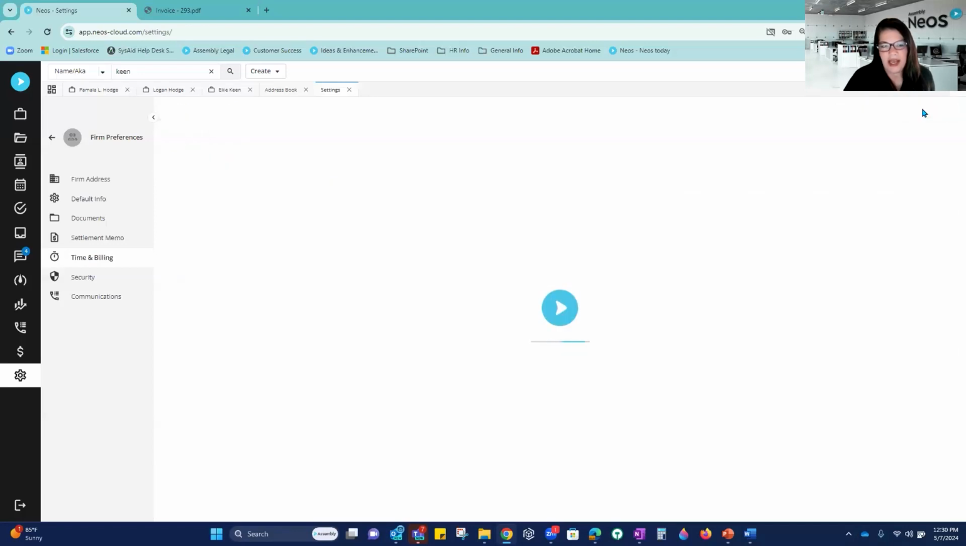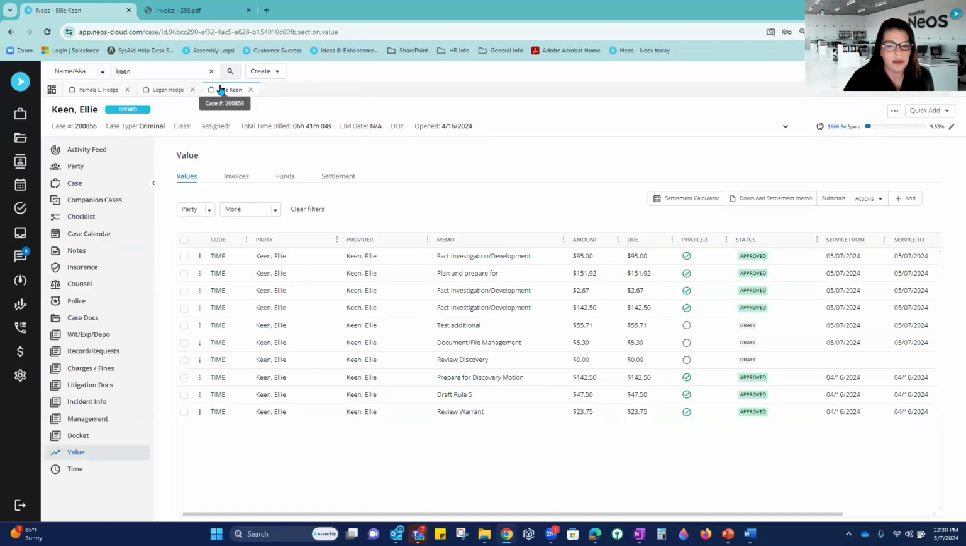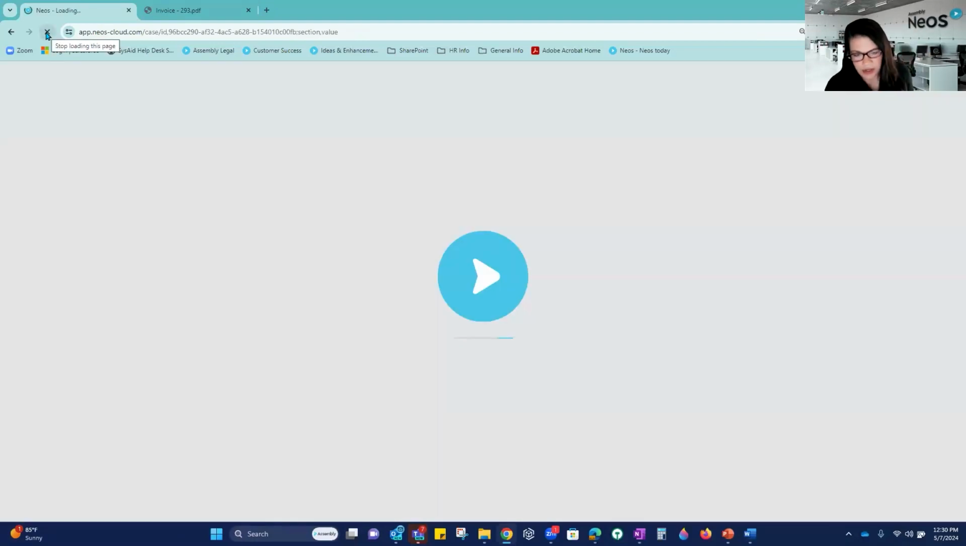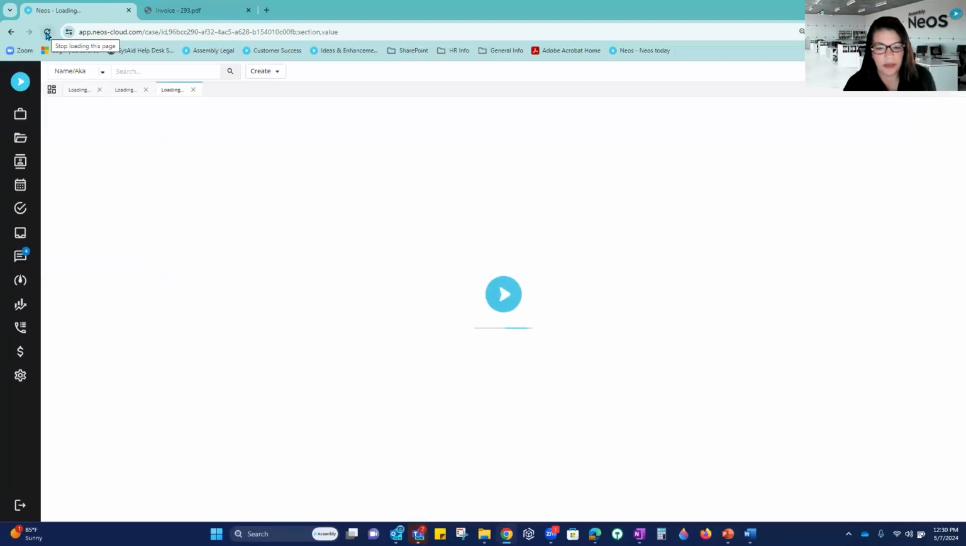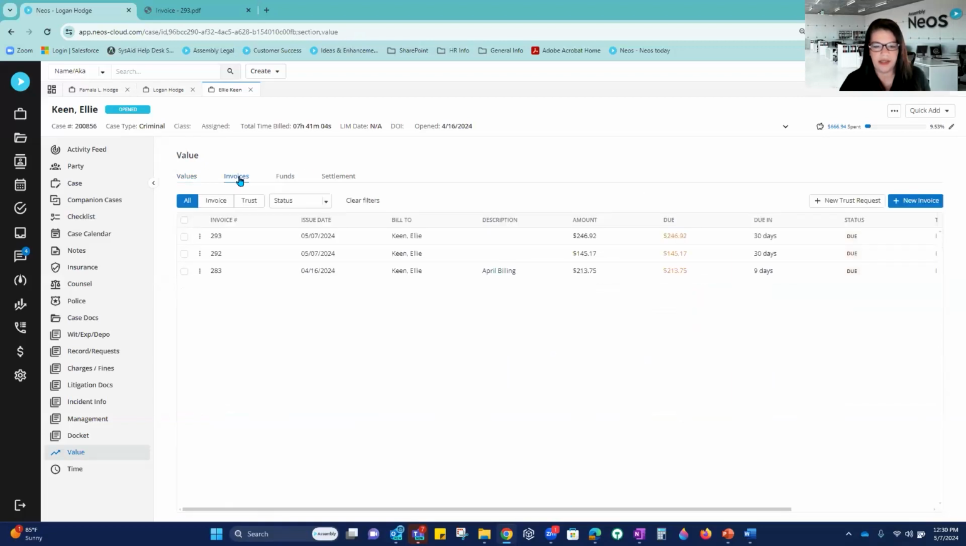So once I hit save and I go back to my case, I'm going to need to do refresh. Remember, I just did an admin setting, so I want to refresh to make sure everything is going to update appropriately. Now, because I don't have to do all the approval and stuff like that, the screen kind of looks a little bit different. Now that I'm ready to invoice these last three, I go to my invoices.